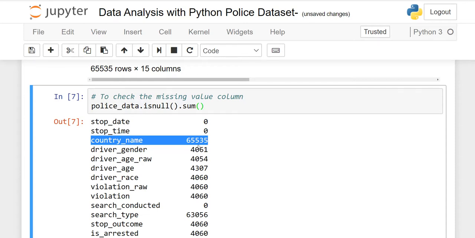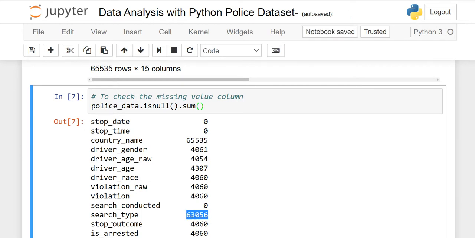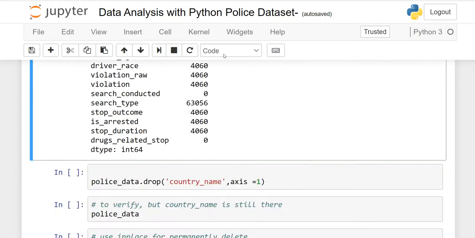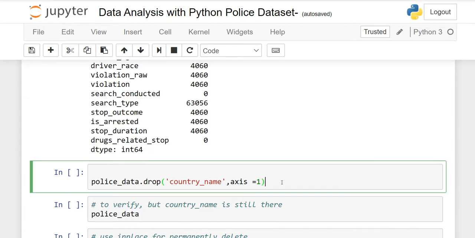See, 65,535 are our records, our rows, and it is all blank, NaN. But moving here, we have 4061 missing, and this is the biggest column as well. Search_type, 63,056 are the missing values, but country_name is the only one where all values are missing. So we have to remove or drop country_name. This is our first requirement.